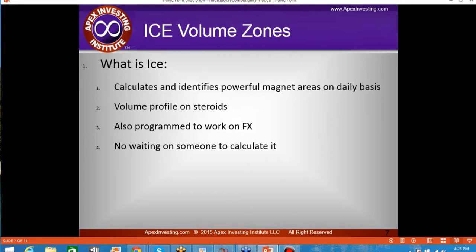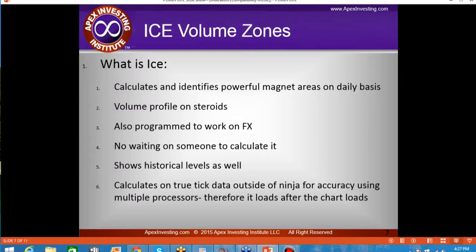Okay, and you're not having to wait on someone to calculate it, and you're not held up at all. It'll immediately plot there for you on your chart. It'll show historical levels as well. Some other indicators like this will only show the levels of today or the current level. It won't show you historical. All right, and it calculates on true tick data, outside of NinjaTrader for accuracy. It uses a bunch of different processors to do that.